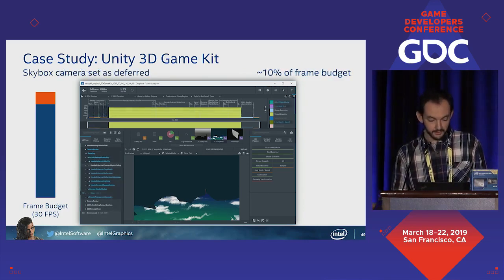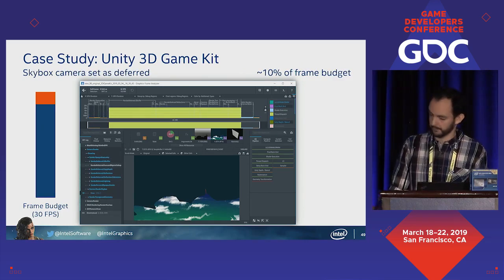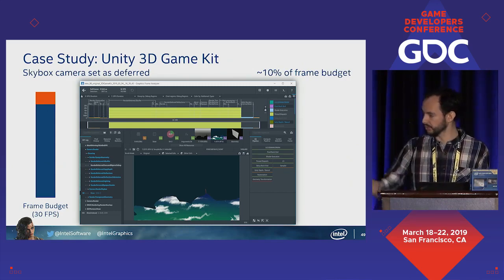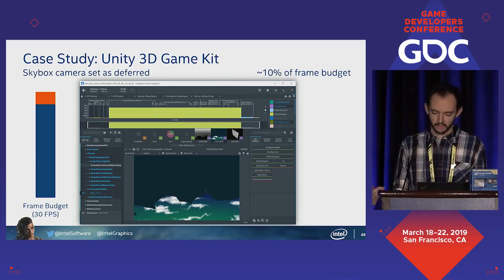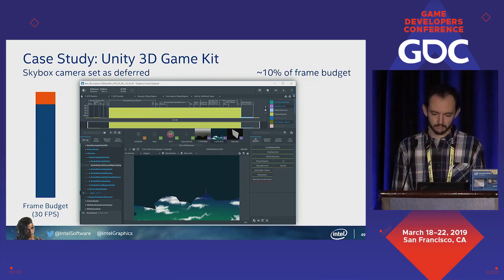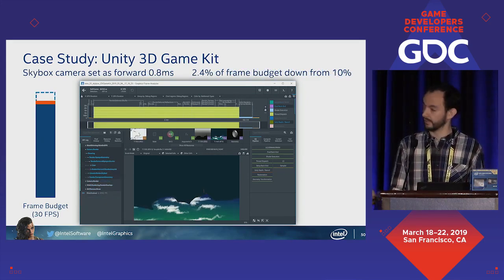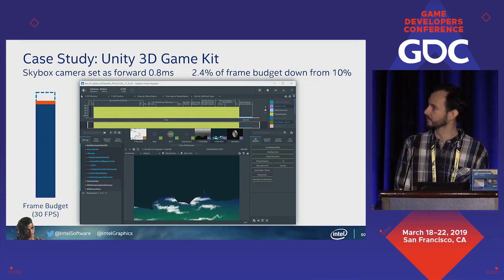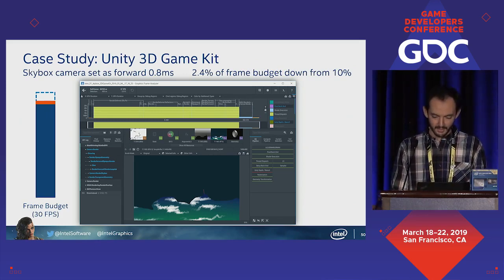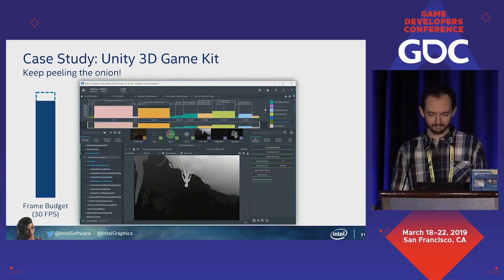Debugging it a little further, it turns out that the camera is set to deferred. The draw calls themselves that drew the background were actually pretty small. Just the setup of creating a deferred render target was pretty big. So all we had to do was go back to Unity, change it to a forward rendering camera, and bam, we got a good start. From 10% of the frame, we went down to 2.4% of the frame. So we're making ourselves some room. Let's keep peeling the onion.